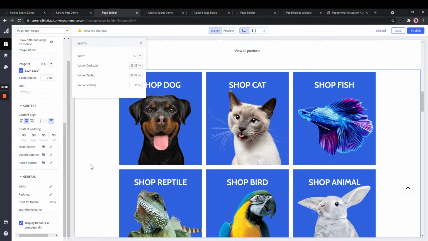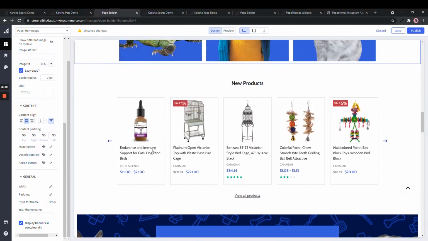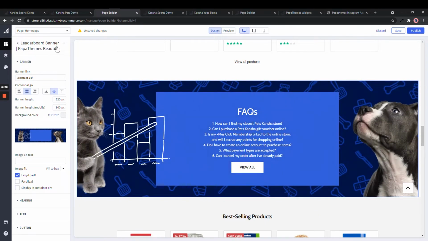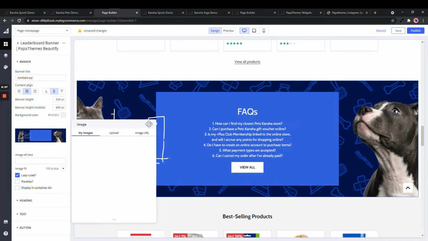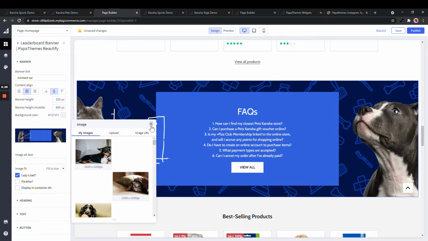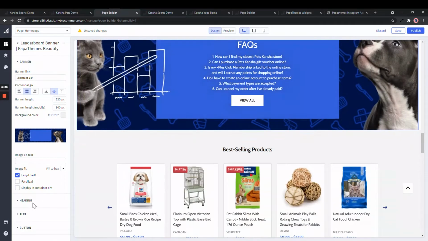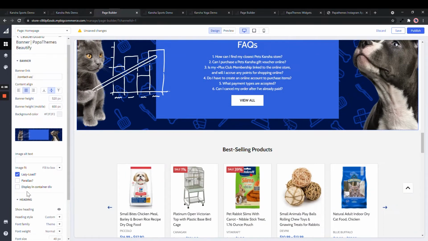The number of banners per row can be set differently for desktop, tablet, and mobile. Let's go to General then Width to do so. The FAQ section is using the leaderboard banner widget. In the widget settings, you can design this section by uploading your custom image here, changing the banner height as well as customizing the heading, text, and button color.